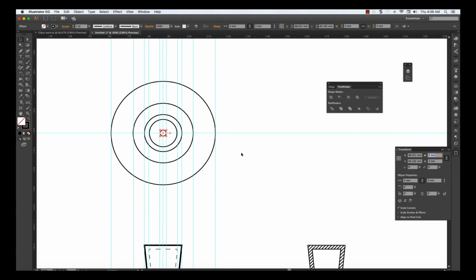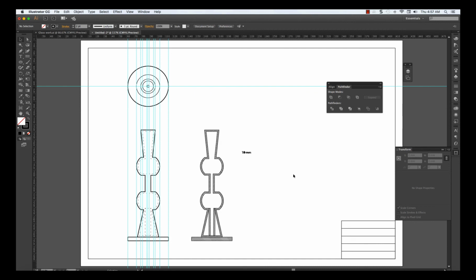okay, we've done all our concentric circles, and we can now go back to the original one and make it that bit darker. So Command 0 zooms back out. Okay, so let's get rid of those guidelines temporarily. Command colon. So now we have our top view, we have our cross-section view, and we have our front view.